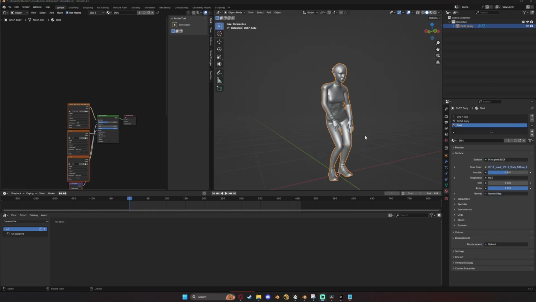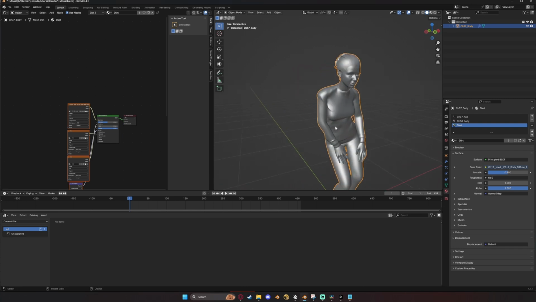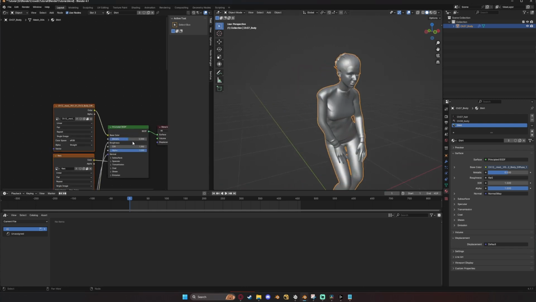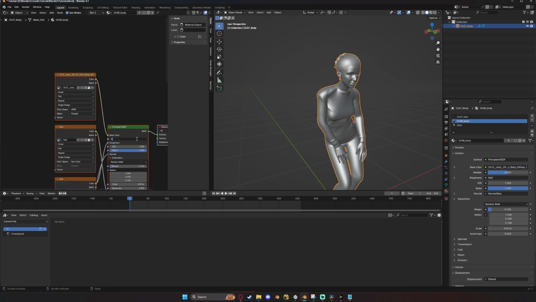Alright, so I think this is a really good time to set up and fix our materials. Something worth noting when it comes to the materials from a Mixamo character is they all come in with the metallic set to 0.5. So we're going to go through and set all of these to 0.